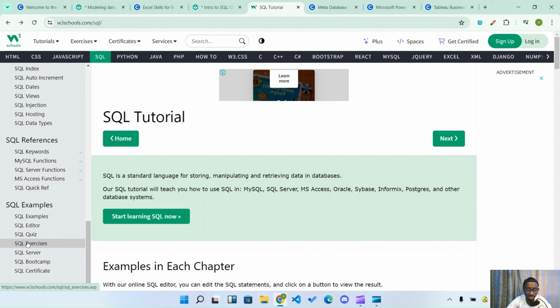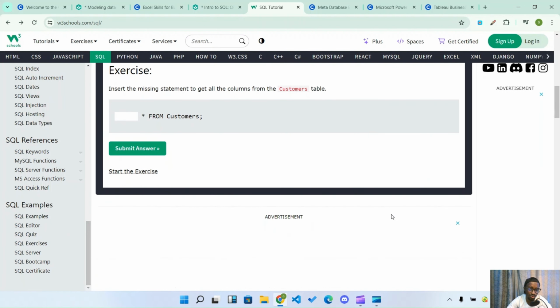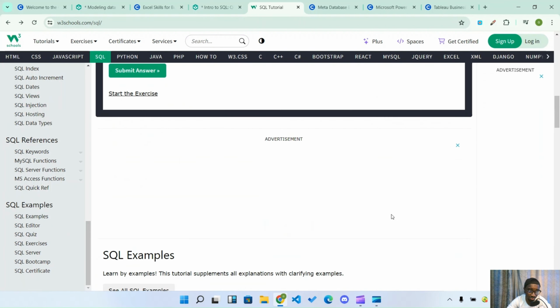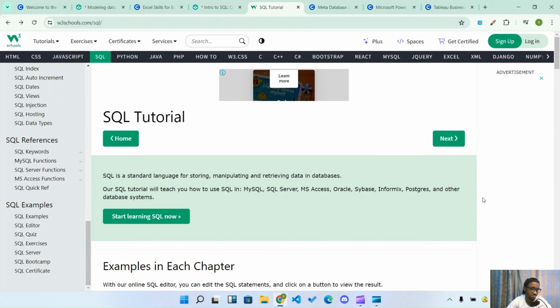And of course, you've got exercises where you can practice the SQL you've learned. You can practice them through these exercises here. And that's basically it. Even when you start working, you can find yourself coming back to W3Schools to check how a syntax works or how a statement works. I mean, you can't go wrong with this website. So, hold on to it tight.